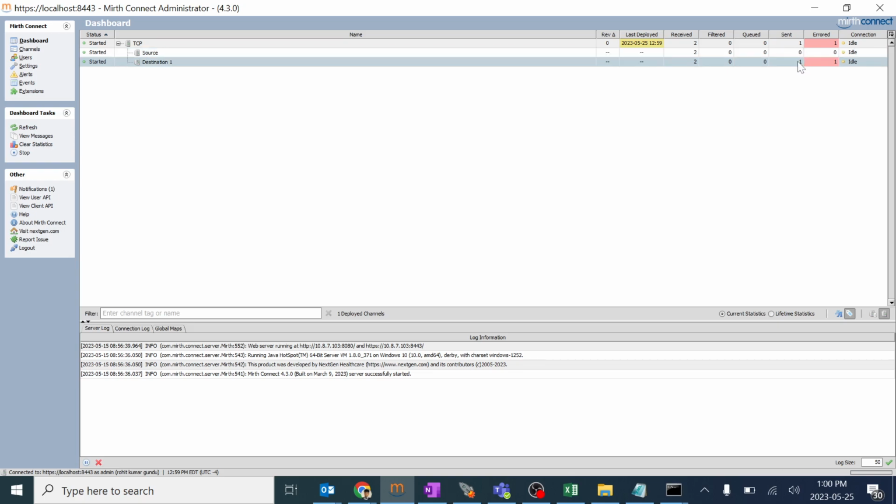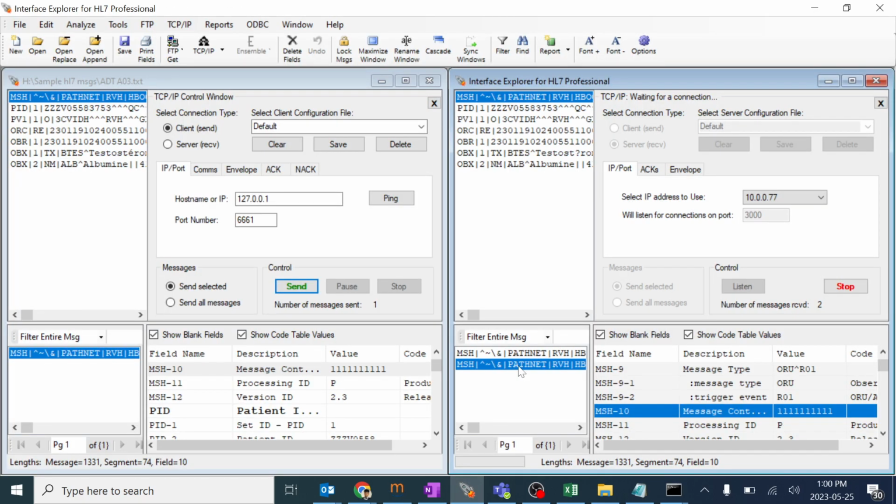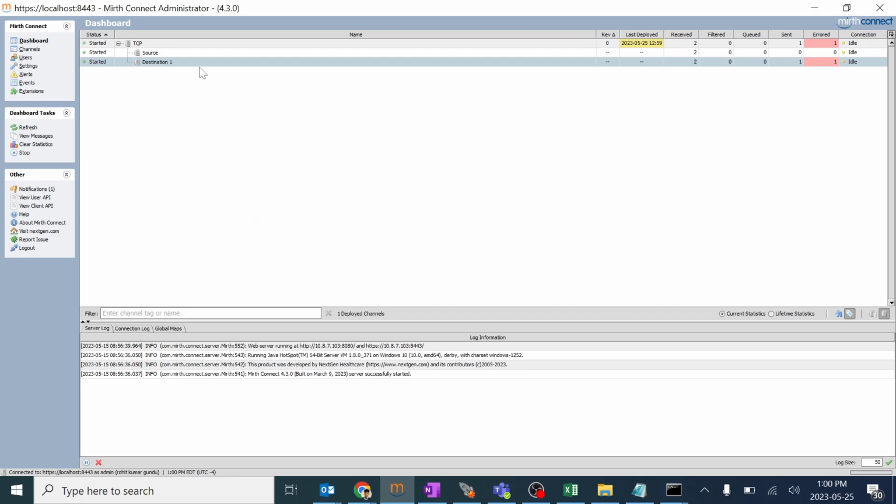So by this, it's a basic understanding of how to create a TCP IP channel using Interface Explorer and how to send messages from one particular IP port to another particular IP port. You may have a lot of doubts here. This is just an overview session of how TCP IP works in a quick way. We'll be discussing more and more topics inside TCP IP, like filters, transformers and everything, in a future session. Thank you.